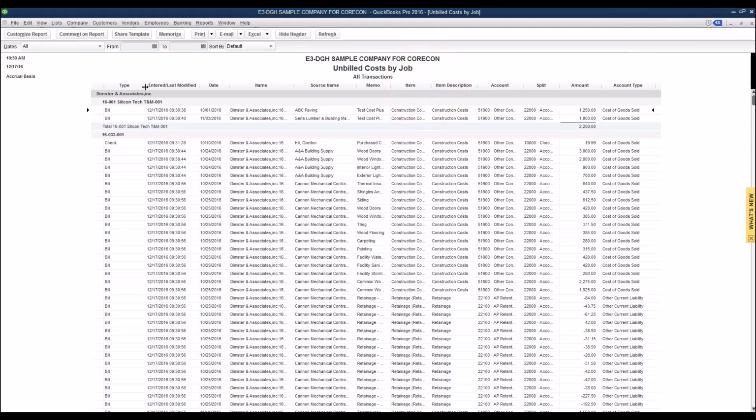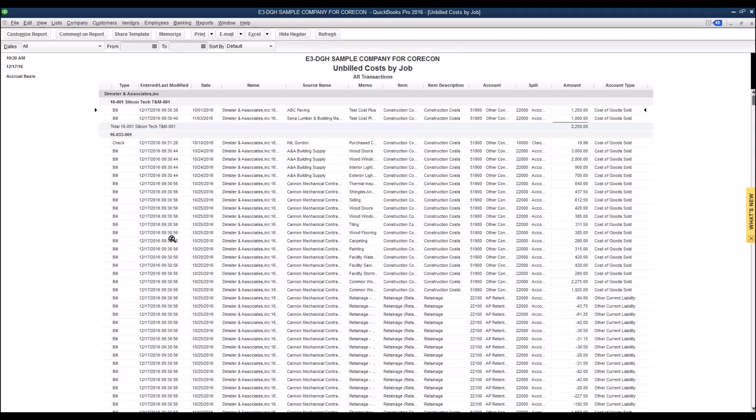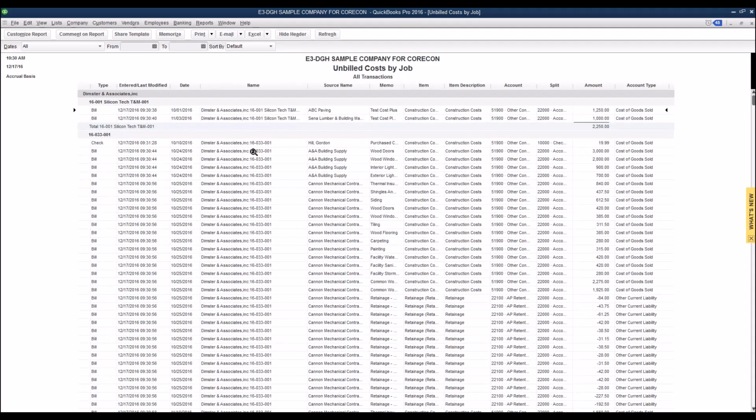but we can see now we have the account type, the date that it was entered or modified. This would be the date that it was posted from the AccountingLink, the transaction date, the name of the customer, the project, and the prime contract, the source name or the vendor name, supplier, subcontractor, and so on. There's a memo field, the item, which would represent your cost code, the item description, which would be the item cost code description. The account now represents the debit part of the transaction.